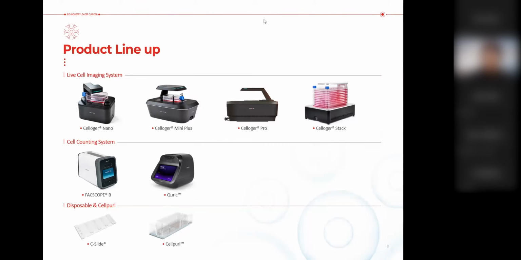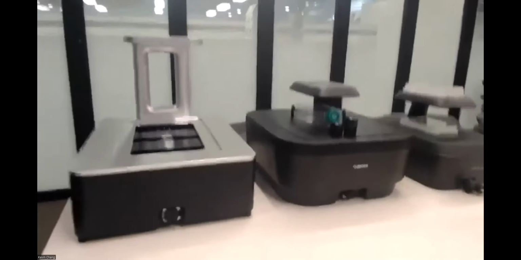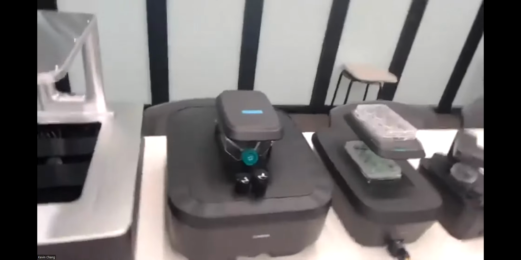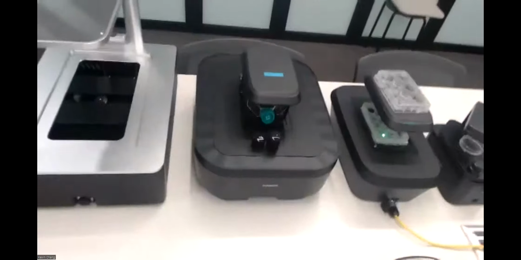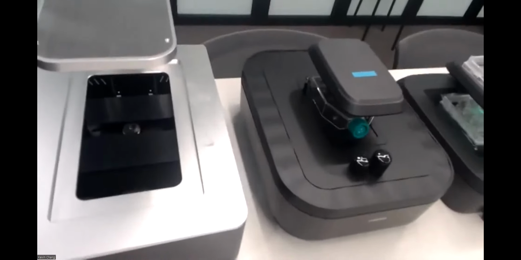So this is actually pretty much it, just running briefly through to give you a clear idea about the products that we have here. And now I'm just going to switch off to the cam here. Right, so if you can see, these are the actual products that I have out, all 4 in different sizes. As you can see, the Celloger Stack is pretty much big.